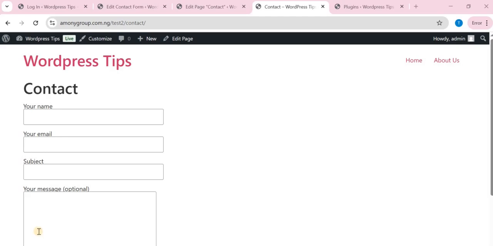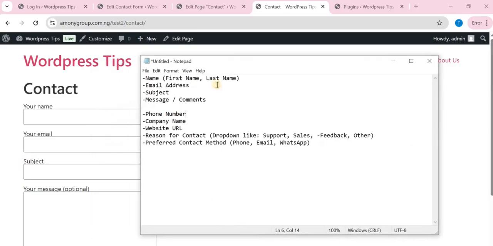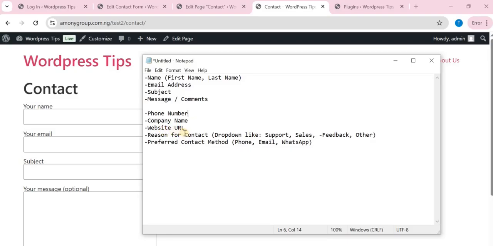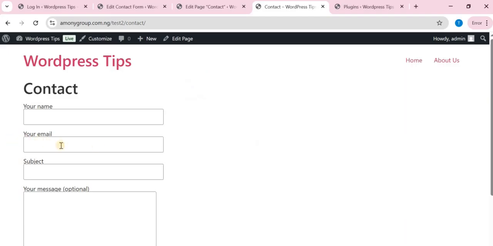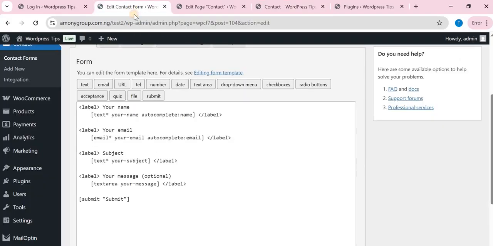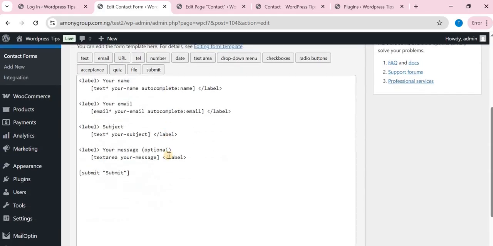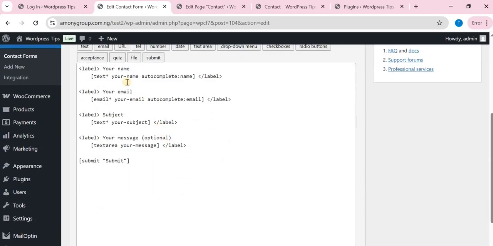Okay, and now let's assume we need more form fields. For example, the phone number, the company name, the website URL, the reason for contact, and the preferred contact method. We need more form fields to add to this form. So all we have to do is go back to our contact form backend and add these new fields.